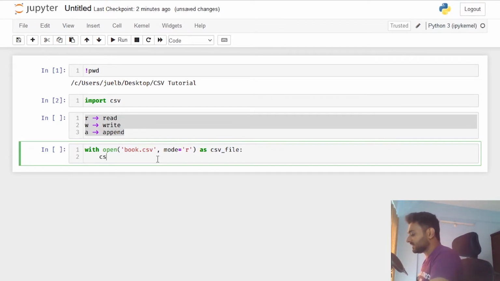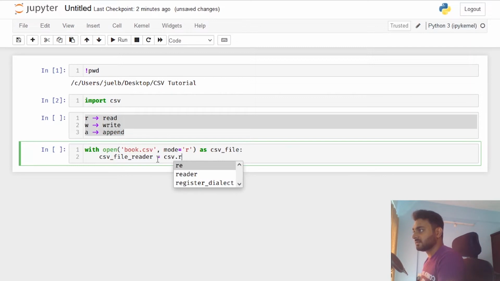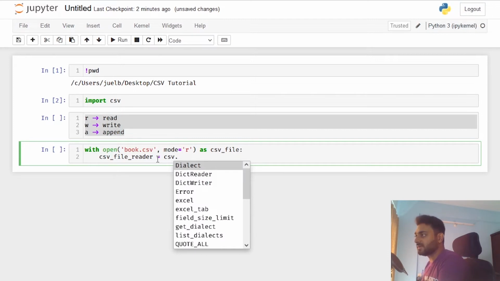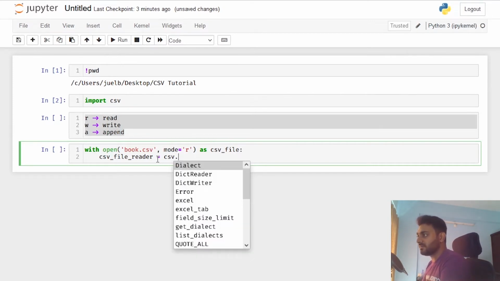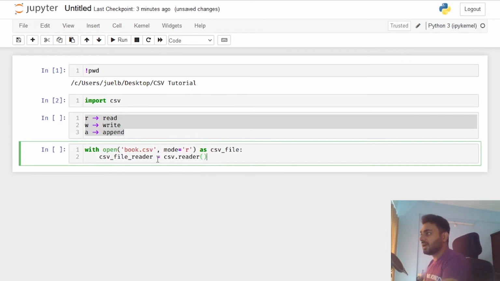Let's see. So csv_file_reader equal to csv dot reader. By the way, if you don't know, in Jupyter we can use tab to autocomplete. It will predict functions for us. For example, if I press dot and then press tab, it will show all the particular functions that are present. So we can use reader, a function which says that we want to read a CSV file, and we have to pass the file object inside this.